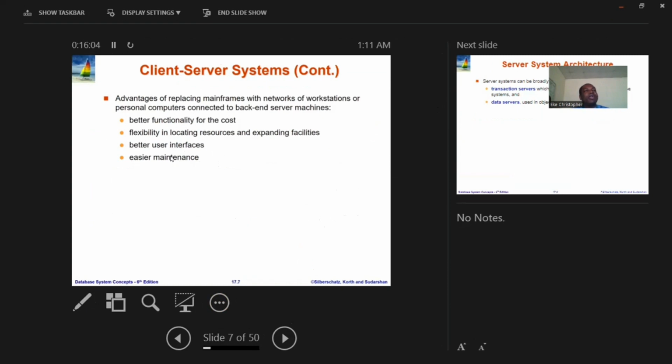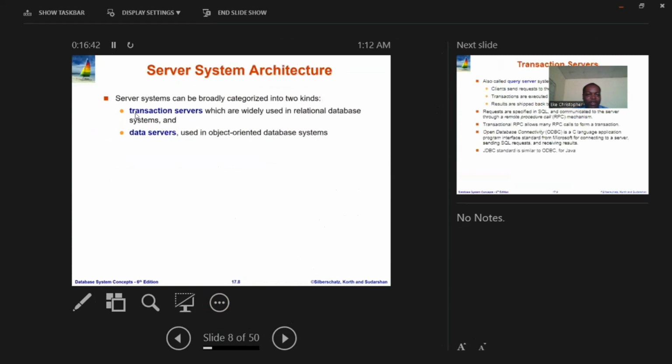It's also easier to maintain, because if one workstation fails, it doesn't have any effect on the other workstations; they can keep on working while you are trying to fix the workstation. But the problem here is this: if the server fails, it's going to have a devastating effect on the other workstations, because it's only the server that has the resources. So if the server fails, all other workstations will not be able to access any resources from the server. That is one of the disadvantages.